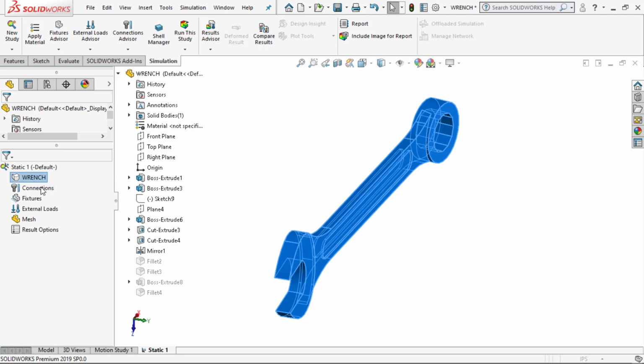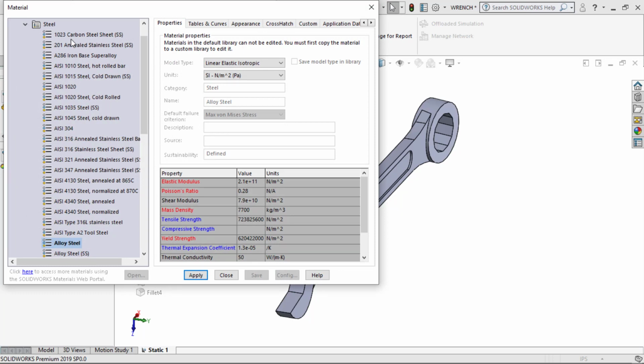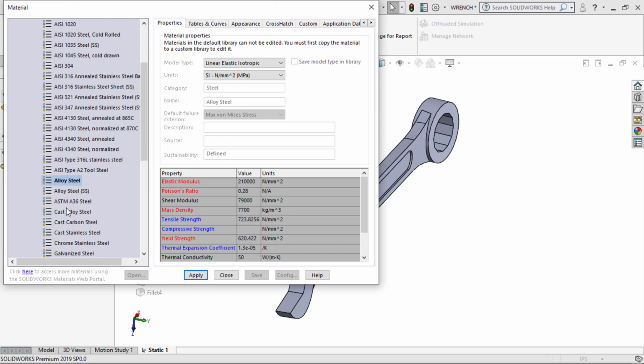To apply the material you just need to select the apply material tab. From there it will directly switch to the material library. There are different types of materials available, that is carbon steel, and you can just change the unit system there to MPa, megapascal. To cross-check, you could see alloy steel has a yield strength of 620, so later on we can cross-check with the same material.